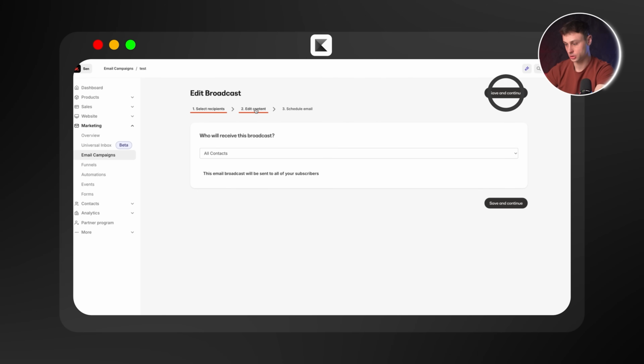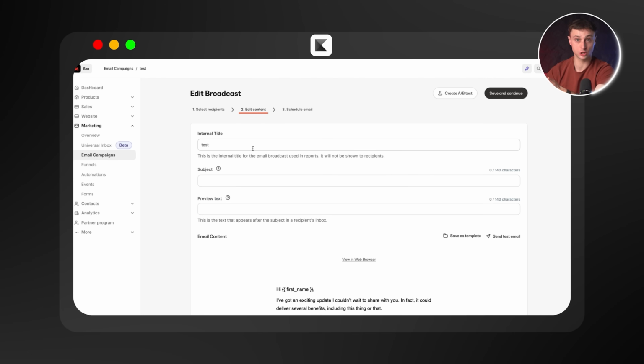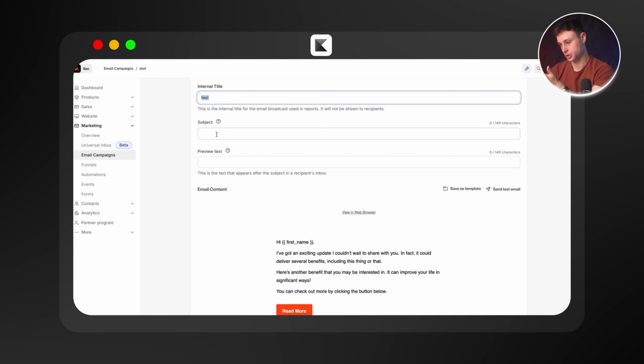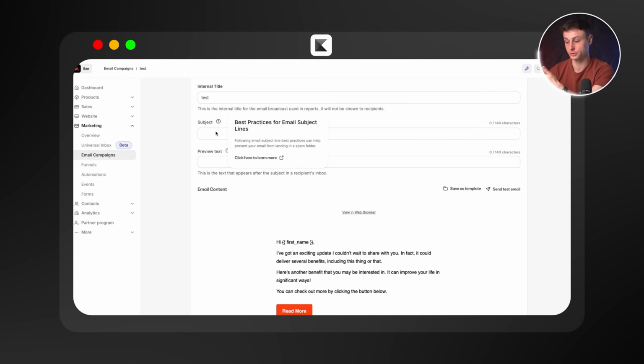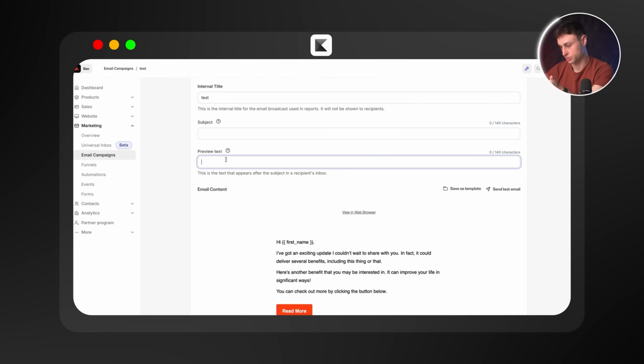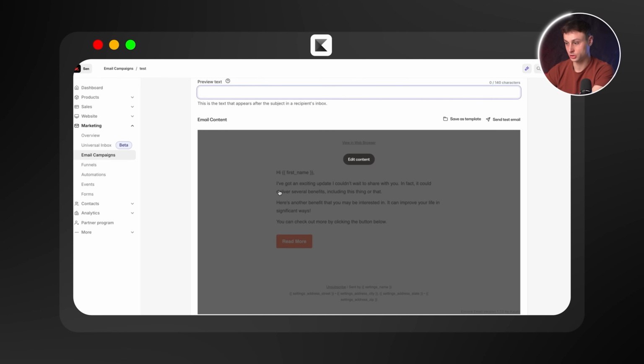Now, if we click on add content, this is where you're going to be able to edit the actual email itself. So this is just going to be the internal title. Internal title is going to be test, doesn't really matter. This is going to be your subject line, so this is what people are going to see before they open your email. So this is going to be very, very important, so make sure to have a pretty catchy subject line for your email. This is going to be the preview text, which I obviously see inside of the email inbox as well. And then the email content, this is going to be where you write your email itself.